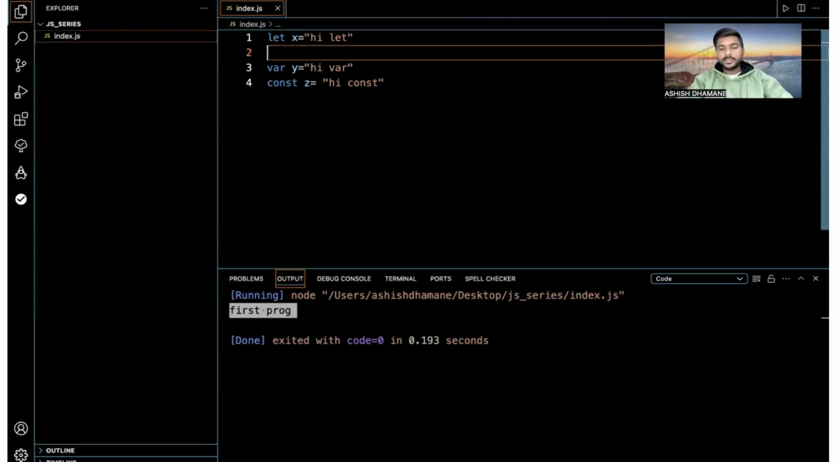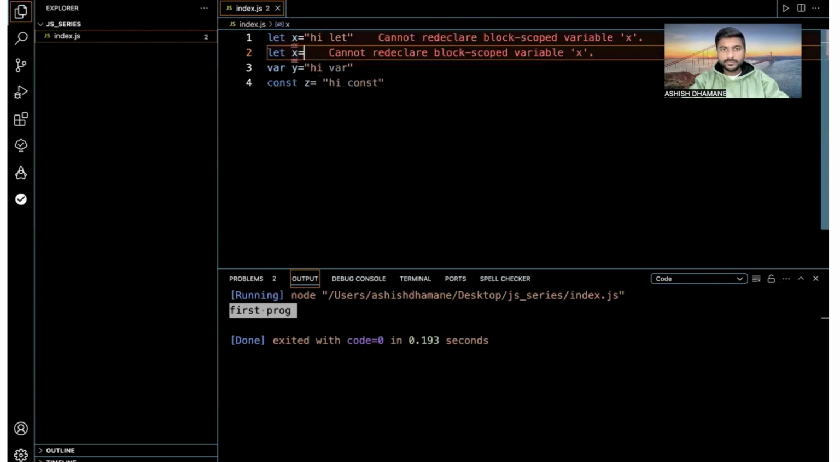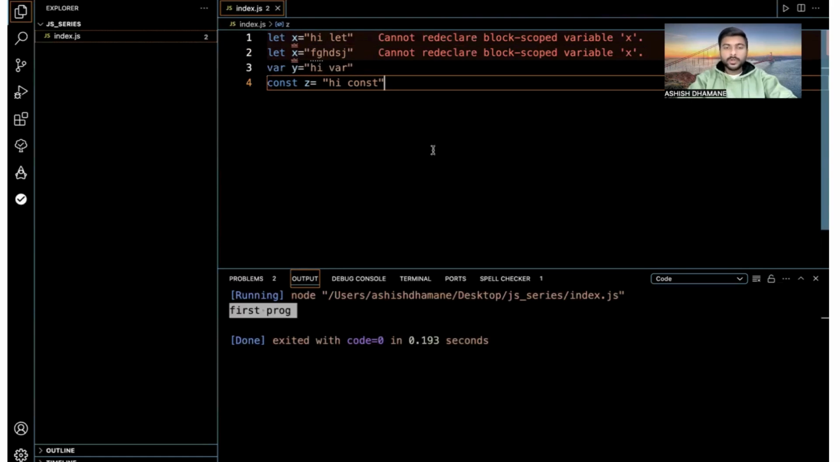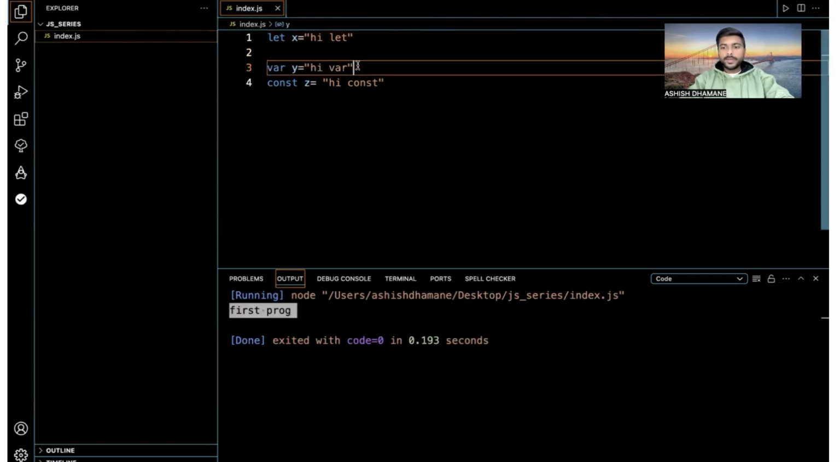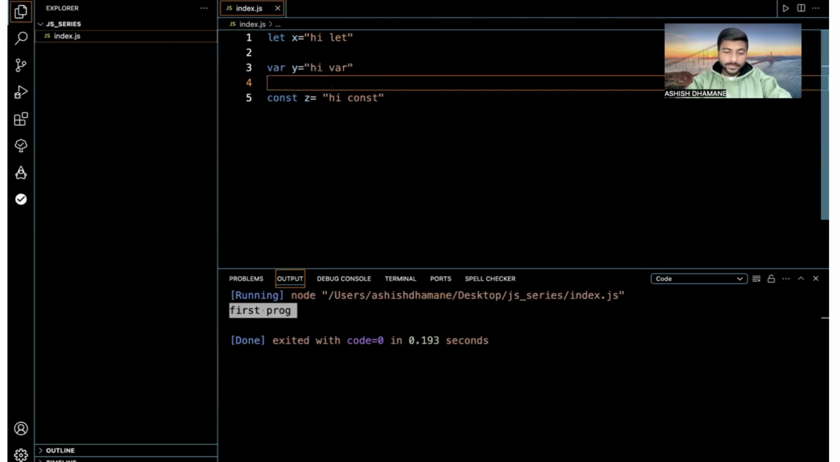And the next feature is we cannot redeclare x, right? We cannot reassign. So let's try. Let x is equal to something, right? So here it is saying cannot be redeclared because it is a block scope variable. So now what is a block scope variable? We'll come to know about it. Let's understand a few more things. So here x, let, cannot be redeclared, whereas var can be redeclared.